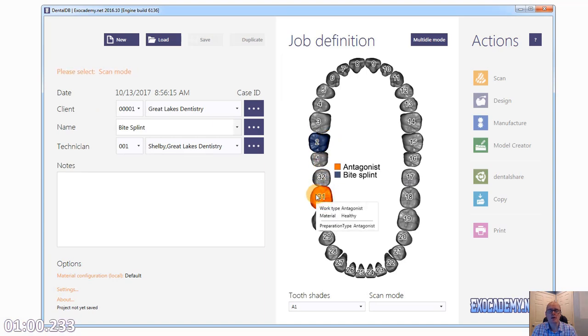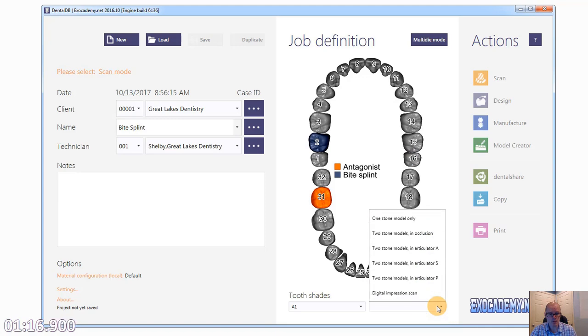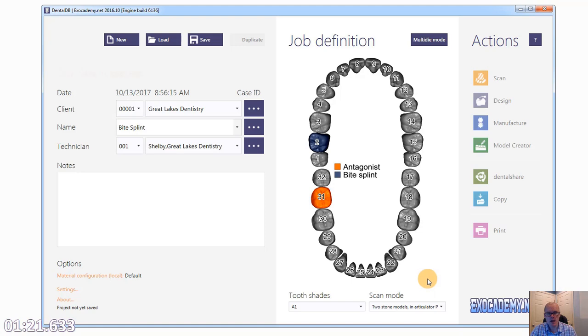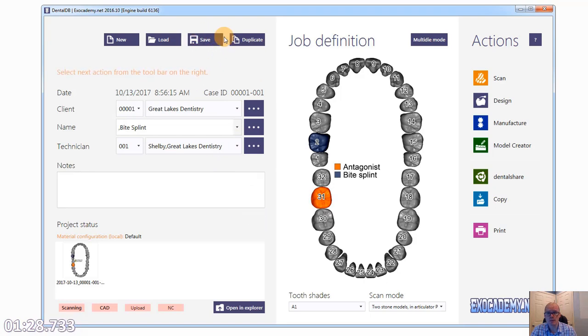We need an antagonist because we want to put in our occlusion. Without that, exocad doesn't know that we have a second scan, so it won't ask us for that lower scan, and we won't be able to evaluate the occlusion. Here in scan mode, you can put 2 stone models in occlusion. I prefer just to put them in an articulator, just so it asks us for articulation later. We save our work order, and now we can move to design here on the right.